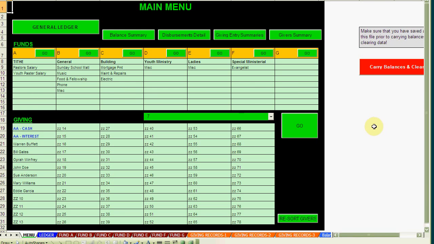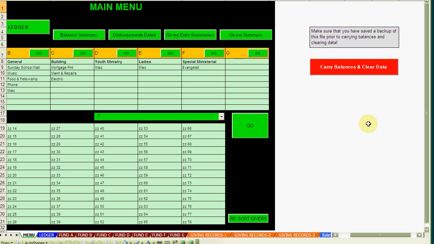And then the other year-end thing that we're going to do is carry all of the balances and clear out the data for the previous year. So here in this little warning, it tells you to make sure, again, I reiterate, make sure you have saved a backup of this file prior to carrying balances and clearing data, because this will clear out your data. It will clear out your data but preserve your balances.